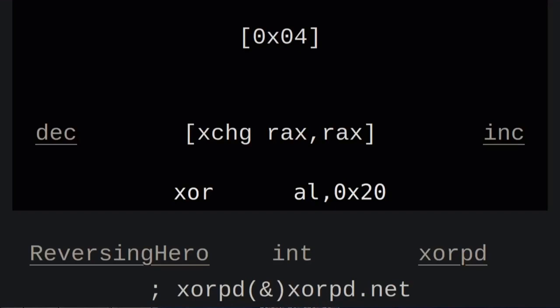The XOR instruction is a bitwise operation that performs an exclusive OR on two operands. It compares each bit of the first operand to the corresponding bit of the second operand and sets the corresponding bit in the destination operand to 1 if the two compared bits are different, or 0 if the two compared bits are the same. In challenge hex 4, AL stands for the lower byte of the EAX register.